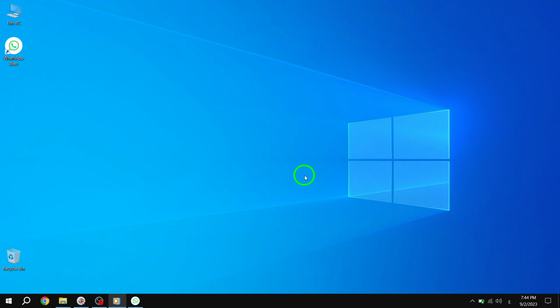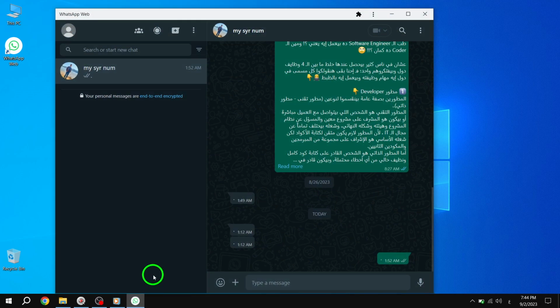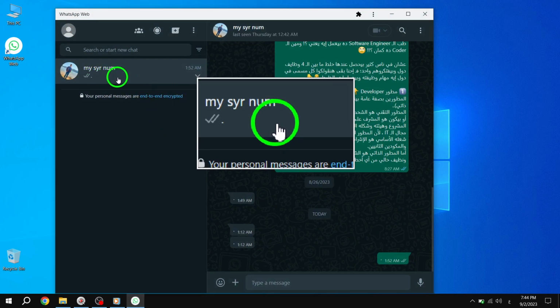In this video, we'll show you how to mute a contact in WhatsApp on your PC. Let's get started. Step 1. Open WhatsApp on your PC. Step 2. Right-click on the desired contact that you want to mute.